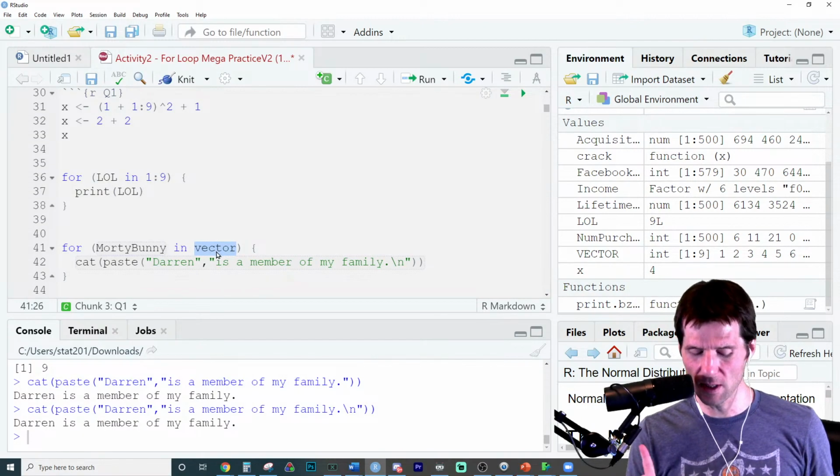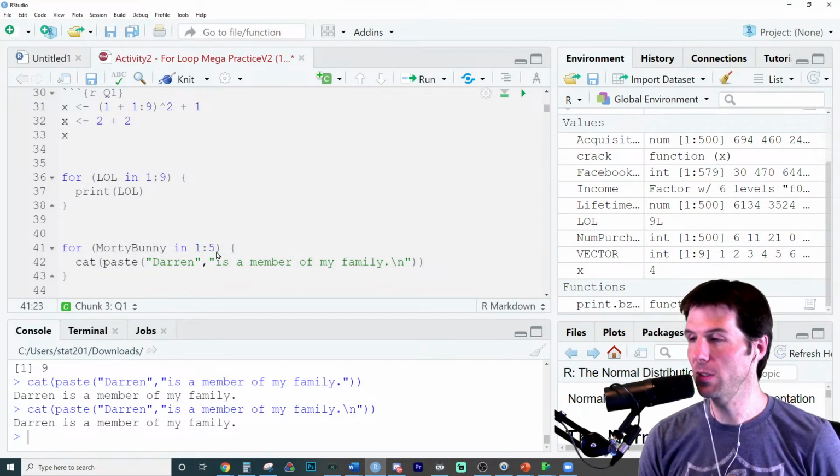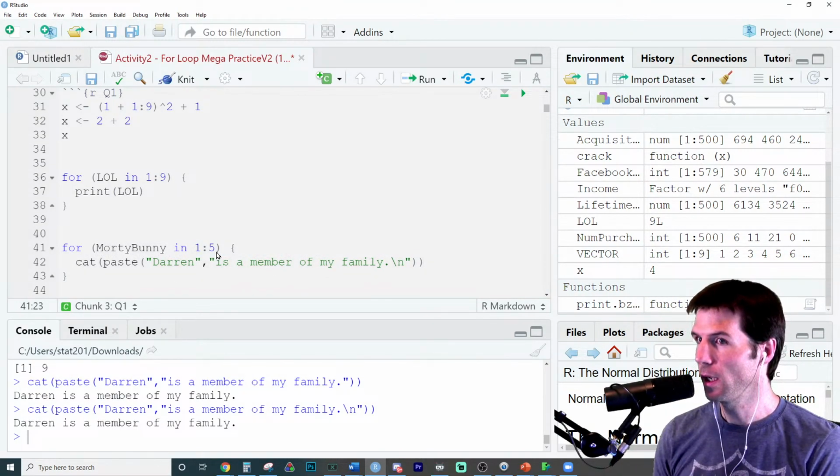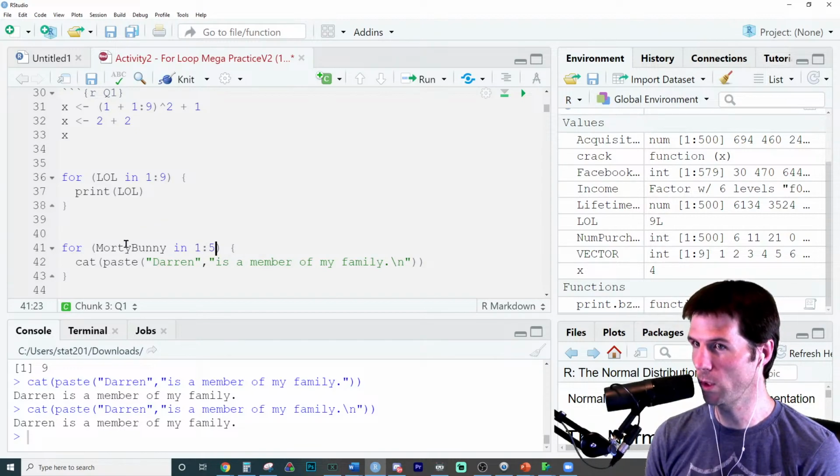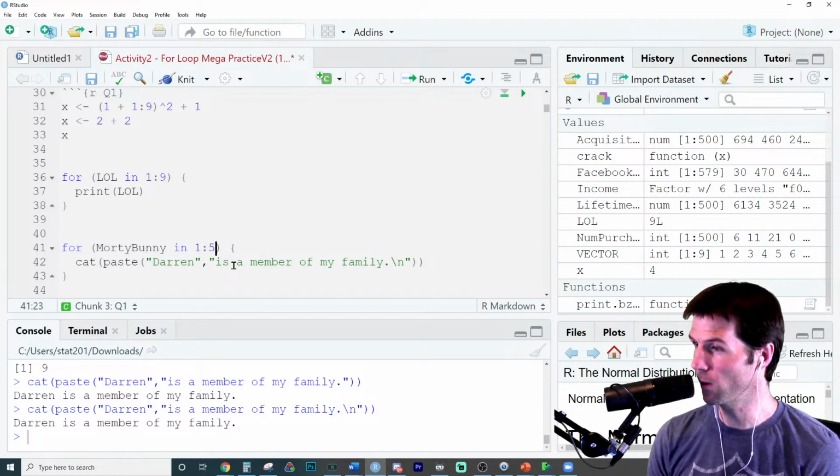Now, here's the issue. What is this going to do now? It's going to assign 1 into Morty Bunny and then run the code. It's going to assign 2 into Morty Bunny and then run the code. Do you see the loop? It's going to assign 3 into Morty Bunny and then run the code. 4, and then 5, and run the code. So what's this going to do?